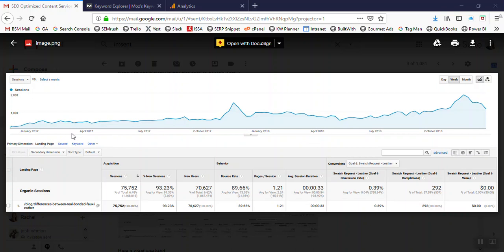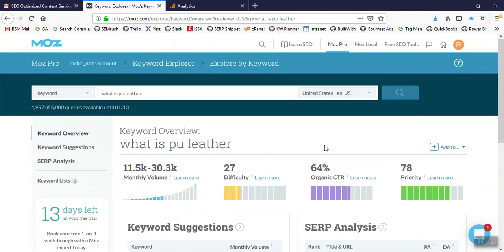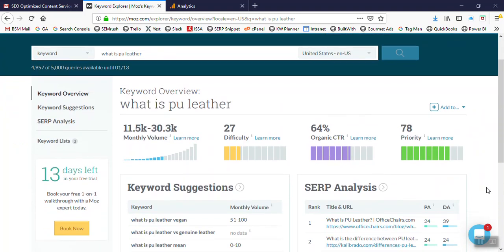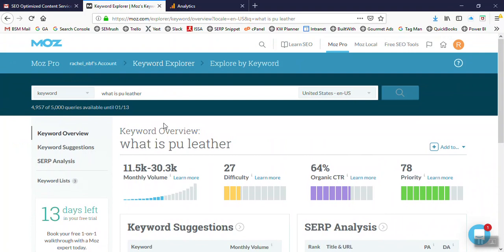I thought this was great information. She just shared it with the company, but I was like, this should be on the blog because I'm sure people are searching it. And sure enough, as you can see here, I plugged in, for example, what is PU leather, which has 11,500 to 30K visits per month. And this is a tool called Moz, their keyword research tool that you can use.